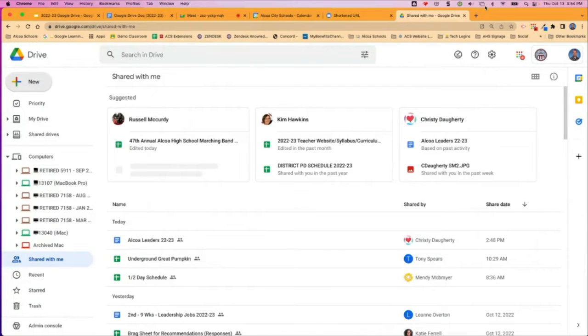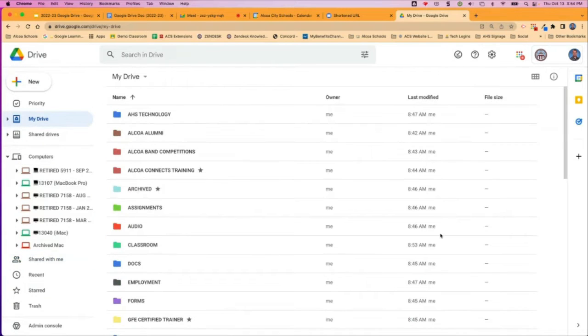Folders and customizations. Now this is important because if you're able to organize things in a logical way, you'll be able to find the items you're looking for much quicker. So I'm going to go to my drive here, and you're going to see that I have folders, and I've got a way of organizing that allows me to find things. I'm a very visual person, so certain colors represent certain things.